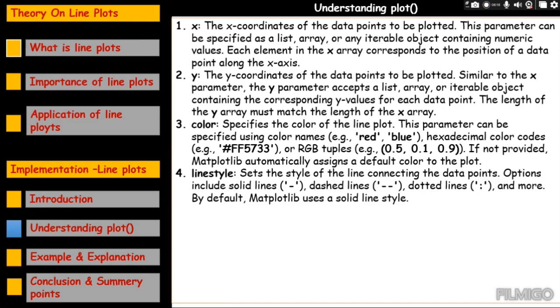Line style sets the style of the line connecting the data points. Options include solid lines, dashed lines, dotted lines, and more. By default, Matplotlib uses a solid line style.